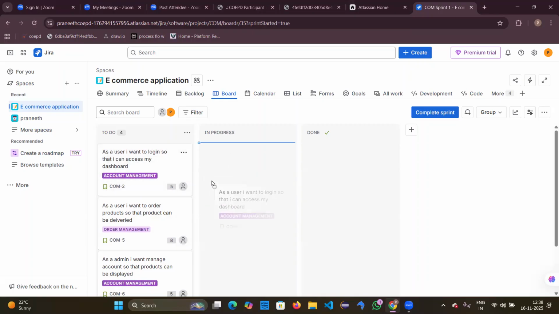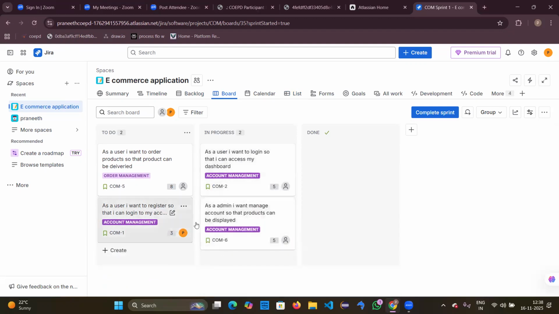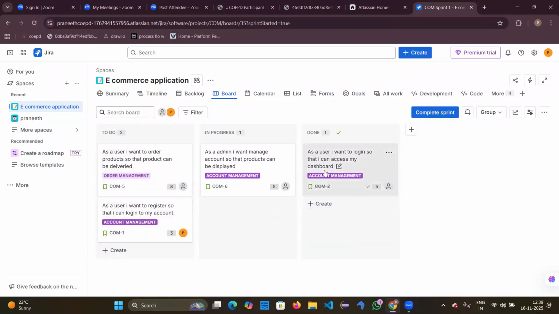Just drag it and place it in the in progress. That means the development of this particular user story is started. Similarly, you can place those as per your requirement. Whenever the development is done, you can drag and drop it to the done state. In this way, you can move the user stories as per the development that you have done. In this way the board is created. Once the sprint is completed, you can click on complete sprint.